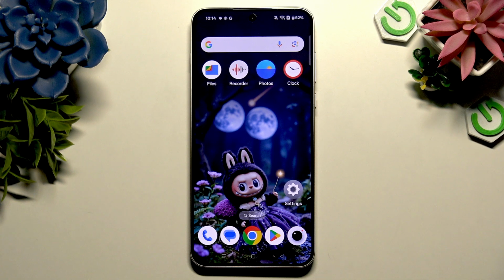In front of me is OnePlus Ace 5 Ultra, and today I would like to show you how you can open apps in split screen view.